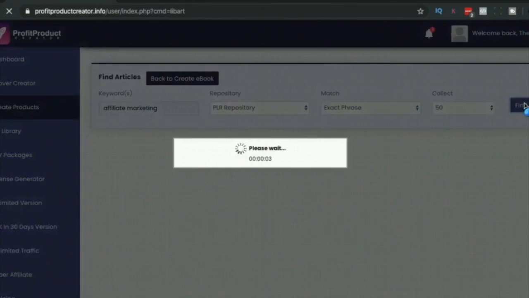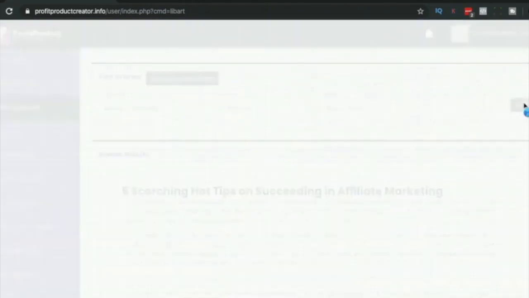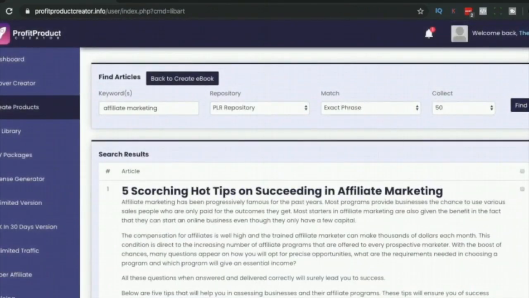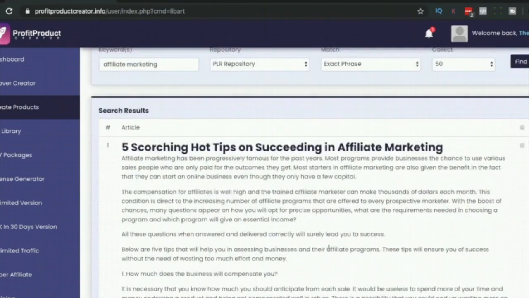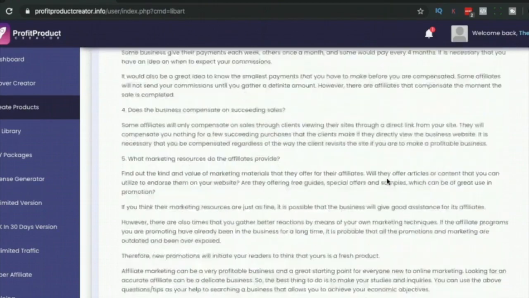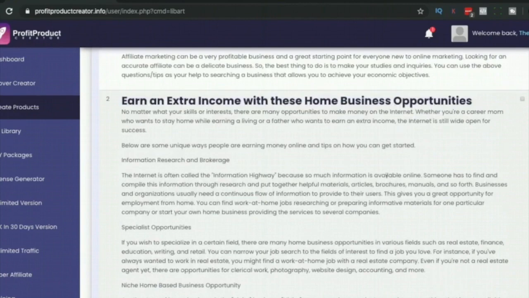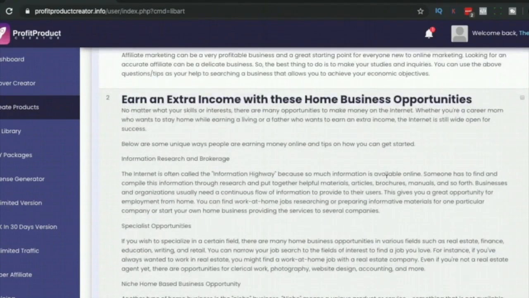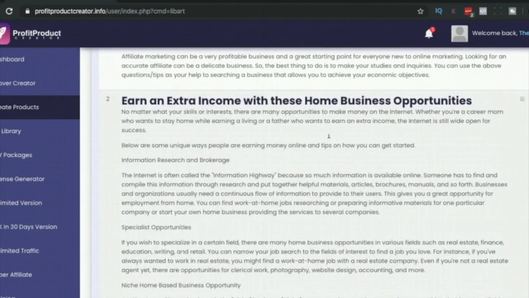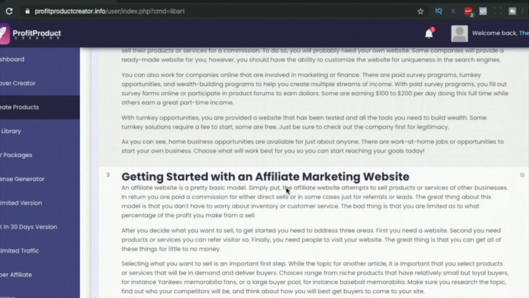It shouldn't take too long to find me a lot of articles, which I can then go through and select. Now, as you can see, you remember I chose 50, so there's a lot of articles here. I could choose less, I could choose more. And I can effectively go through these articles, and these are articles that you have the rights to use, edit and amend for the purposes of creating your products.